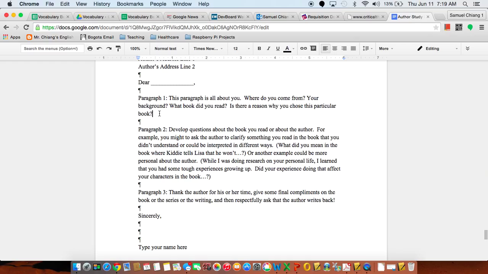After your paragraph, you're going to skip a space, okay? And I don't want you to indent your paragraphs this time. When you don't indent a paragraph, it's called a block paragraph. That's the type of paragraph you will be making. Block paragraphs. Do not indent. So you're going to skip a space and go on to paragraph 2.